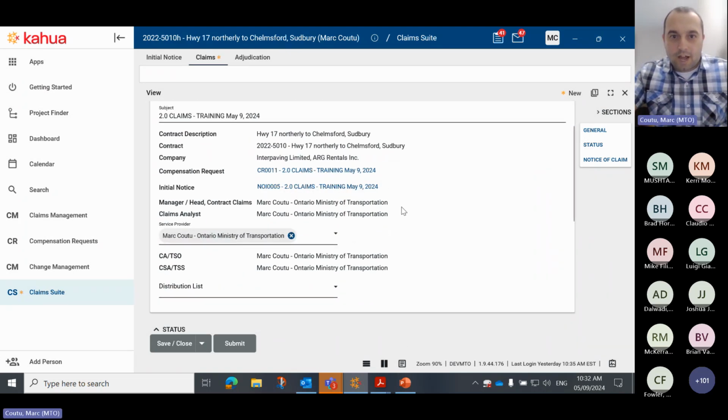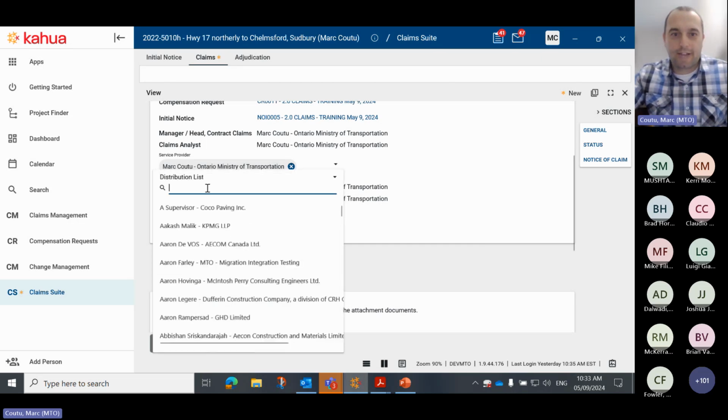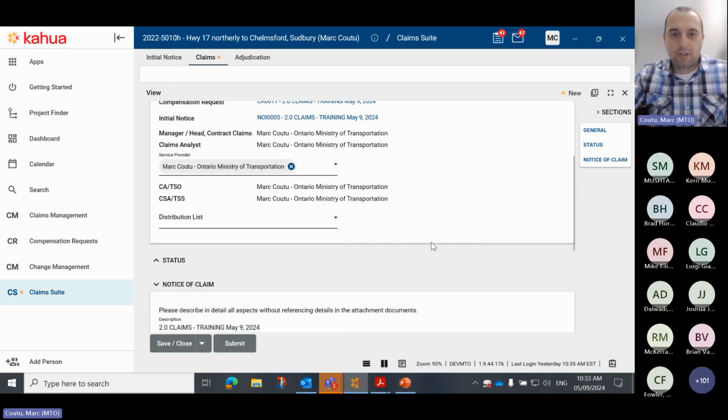As you can see, because I'm in a testing environment, I put myself in as all the roles. So here it would automatically populate the contractor, the contract, the manager, head of claims, the claims analyst, your service provider would be showing up, and the CA and the CSA would show up in the listing for future correspondence if required by the claims folks. At this point here, you'd be able to attach anyone else in here that you want to have notifications of the claim.